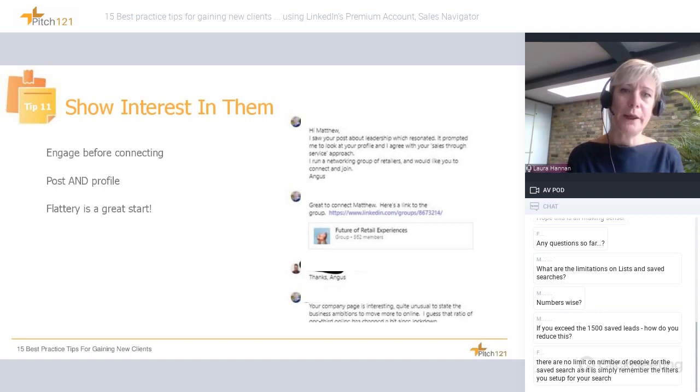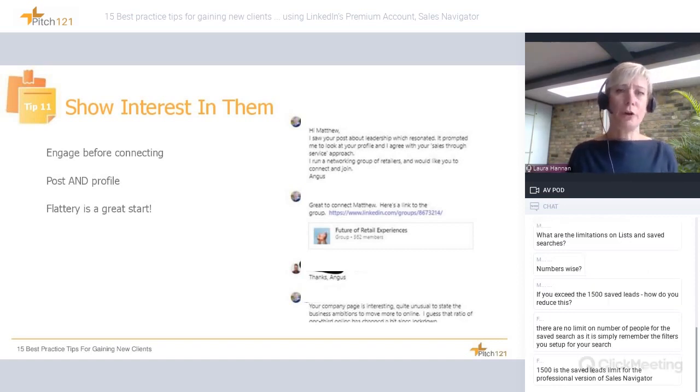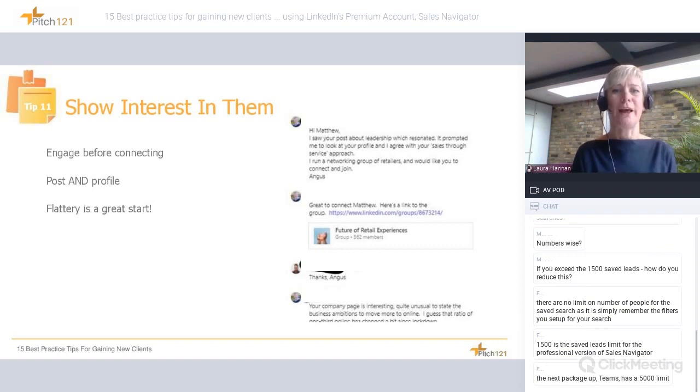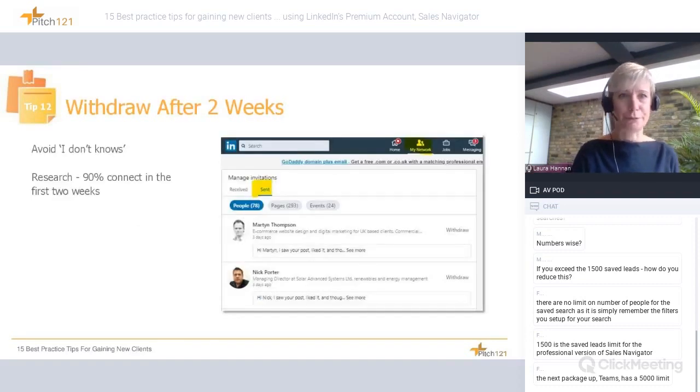So this is an example here where I saw your post about X. It prompted me to look at your profile. So you're adding on to not just the post. I've looked at your profile and I've pulled out something that I think is interesting that you have written on your profile. So a huge amount of flattery. This exchange has actually led on to an opportunity. It's a little bit more time, but like, comment, then show interest in them. It's a really great start.